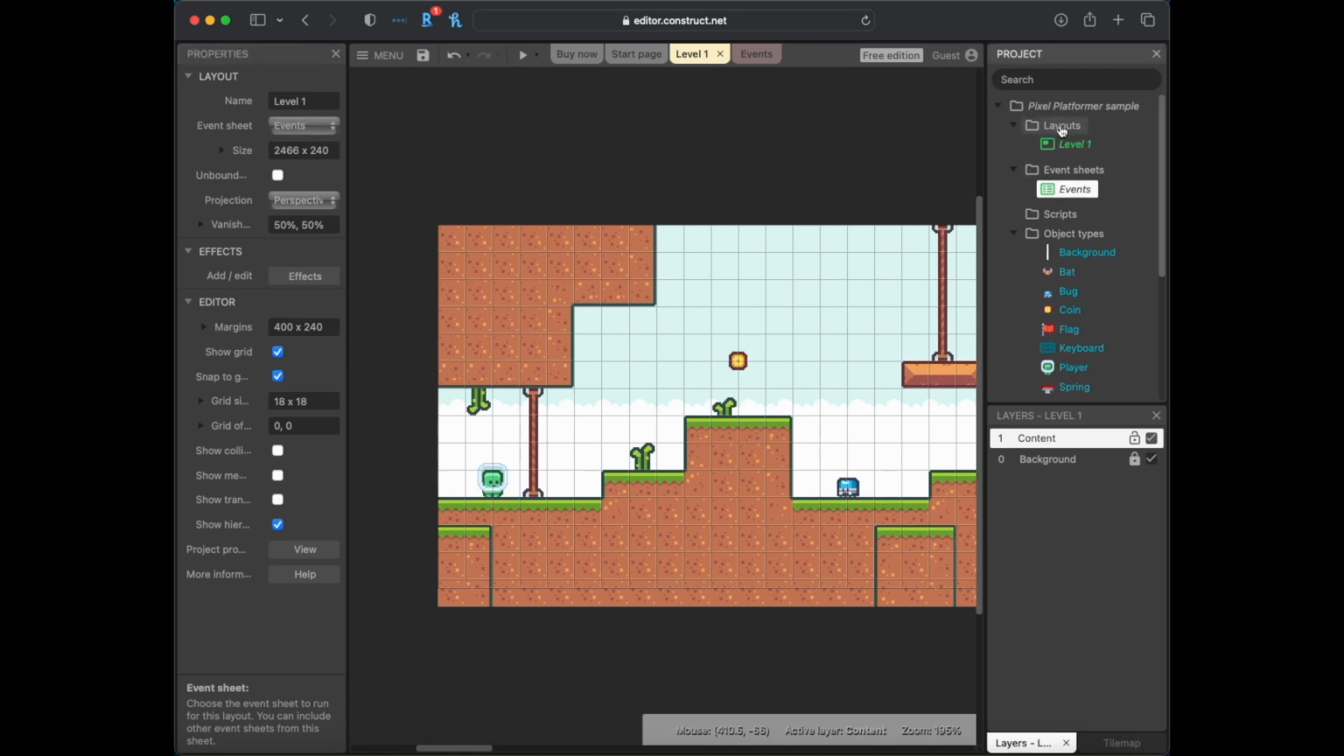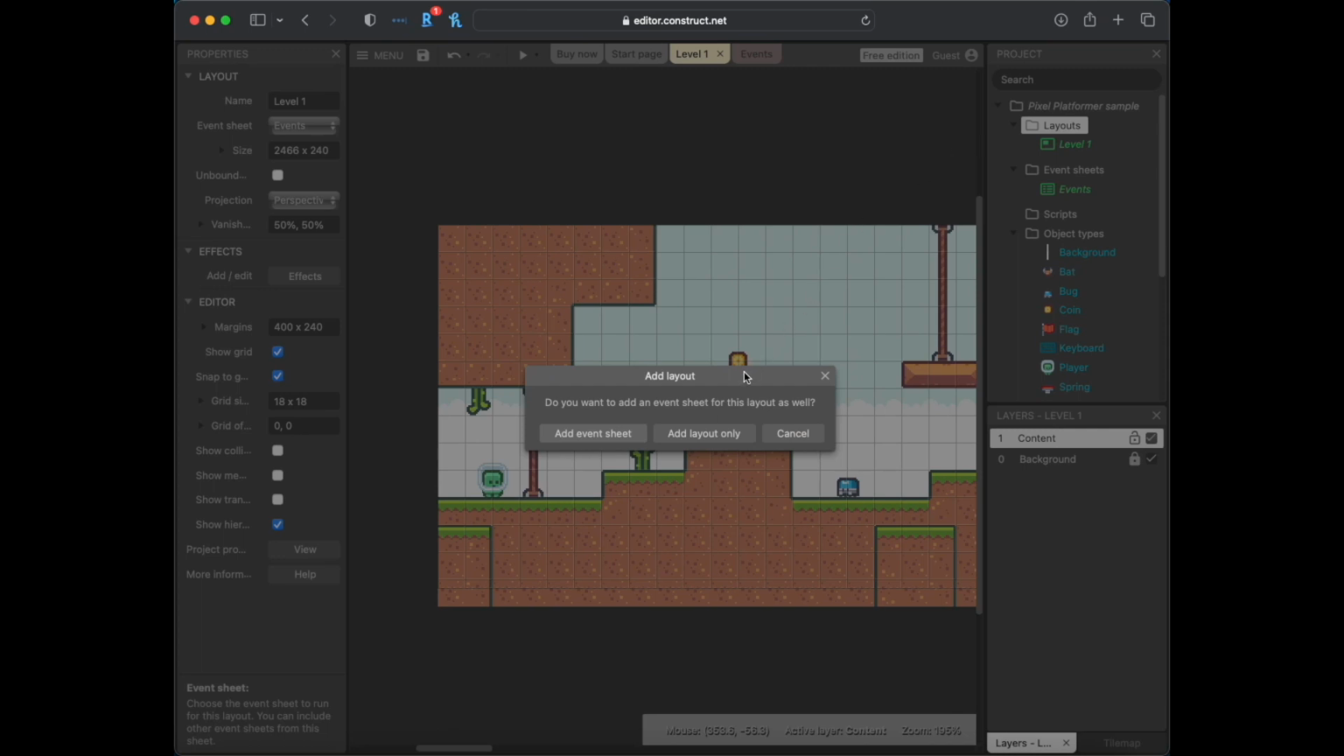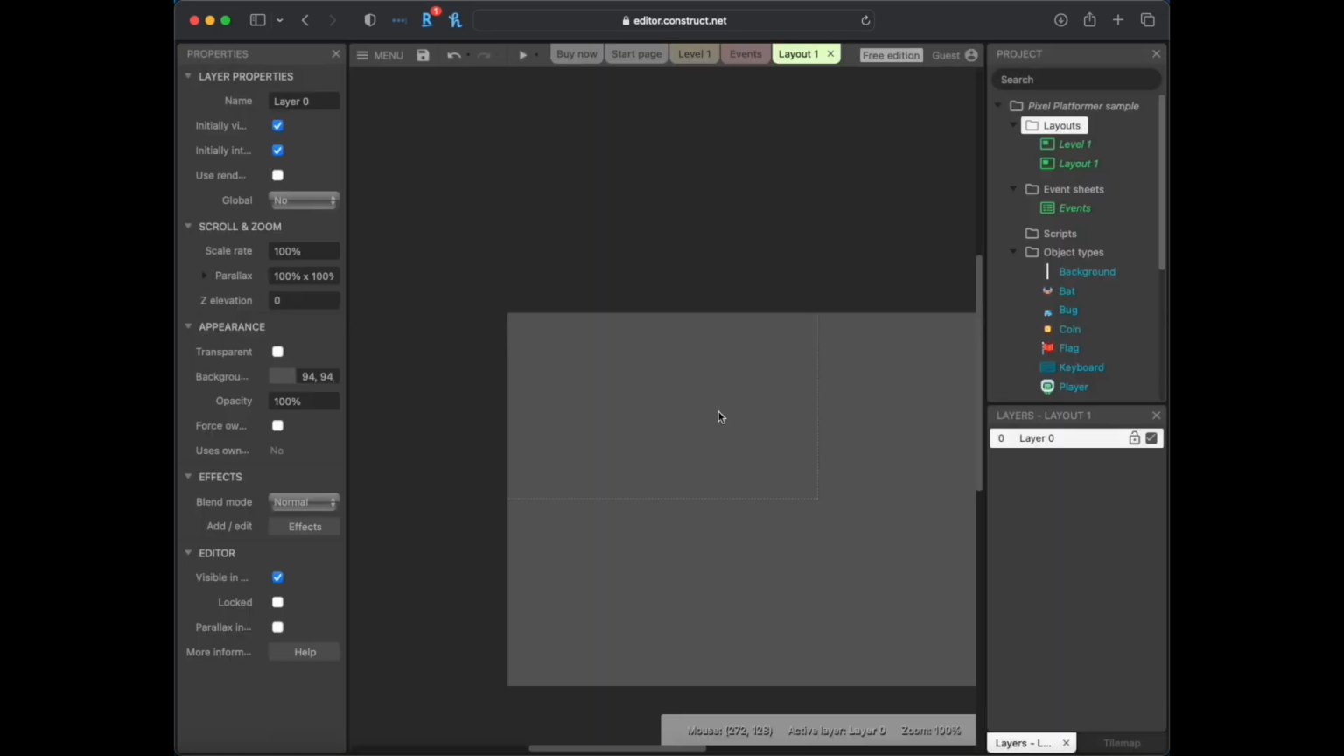So I'm going to go to my layouts folder. I'm going to right click and add a layout. Now we're given an option here. We can add a layout with an event sheet, or we can add the layout only. So let's say later on in our series we create a title screen or a main menu. You may want to have an event sheet that only runs on that layout. But in our case, we don't. We want the events that Kenney has created for us to be used on all new layouts. So I'm going to do add layout only.